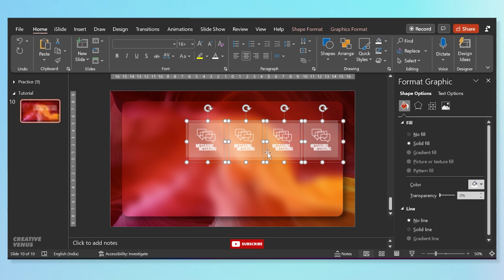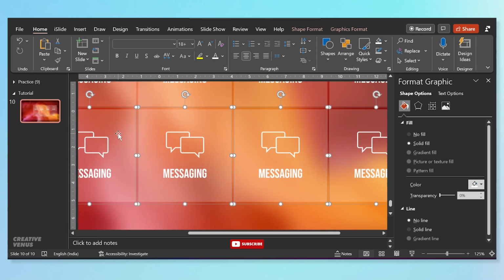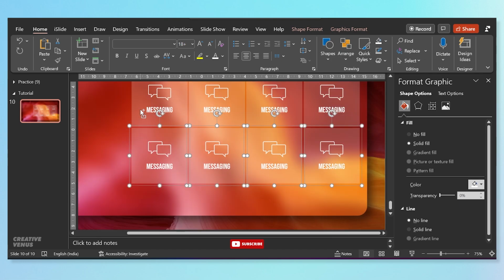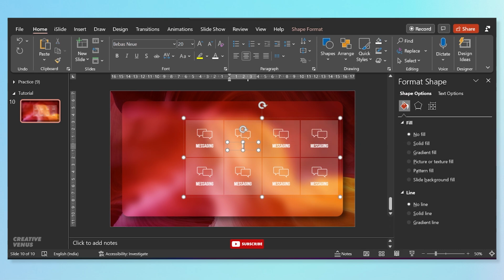Again, duplicate all these four squares and just pull down and place it here. Make sure everything is well aligned, and you can always zoom in to check the distance between these squares. Now select all these squares and group them together. And then you can change the text.